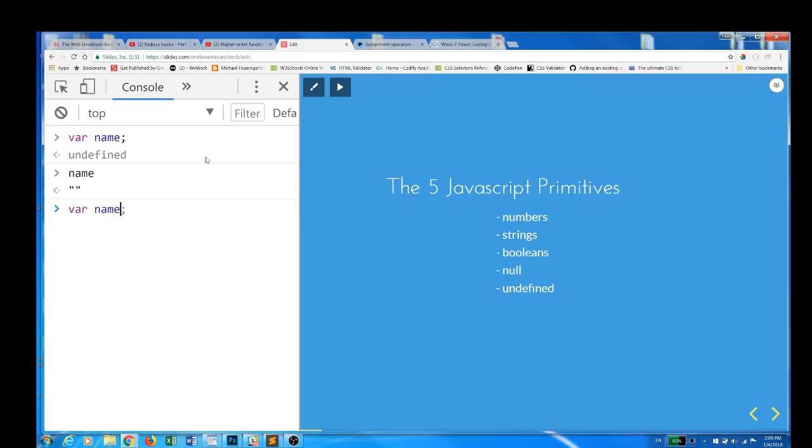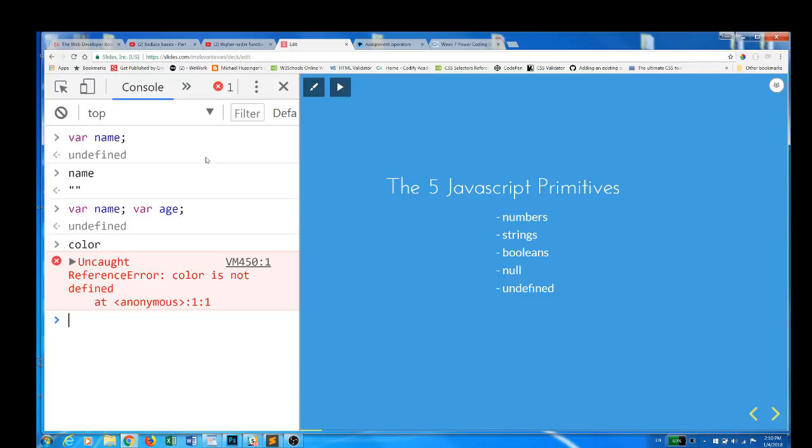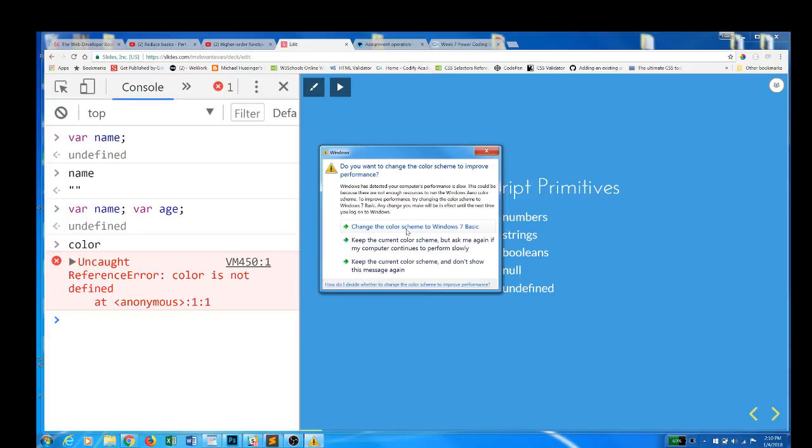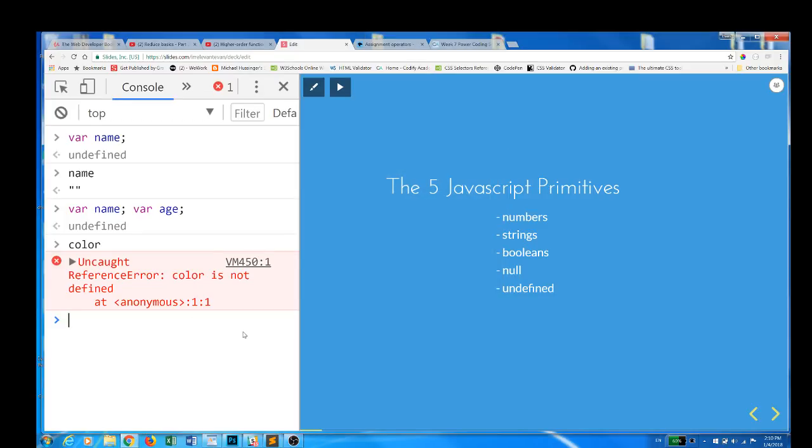Or if I declare name and I declare age, and then I try to call a variable called color, which I haven't defined at all, I get a reference error. Color is not defined. So undefined is usually indicative of either an error or something that you left out of your code or something not reading correctly, whereas null is usually a more deliberate value that you assign to something.